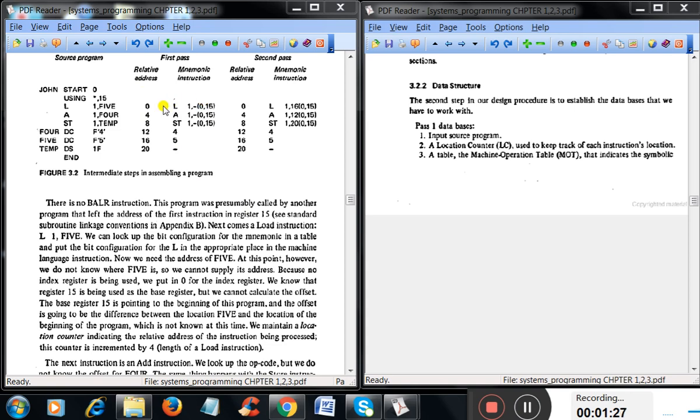See here, for the first instruction the location counter has 0, the relative address. For the next instruction, the location counter LC has 4. For the next instruction, 8. In the previous video I already explained how we got these relative addresses. This is based on the length of the instructions.